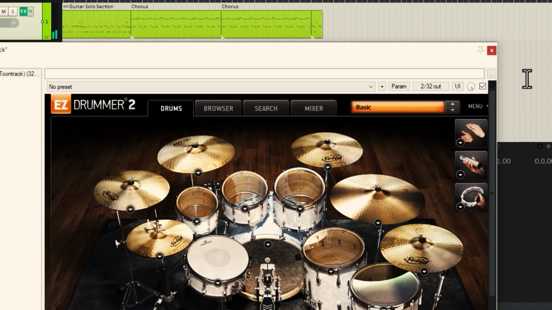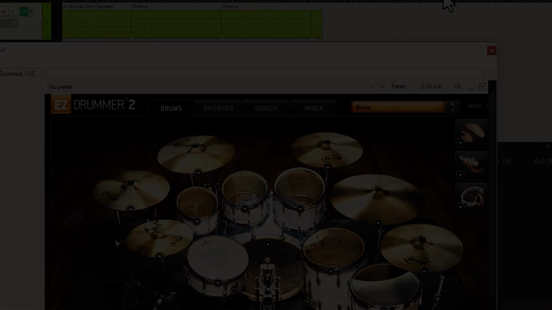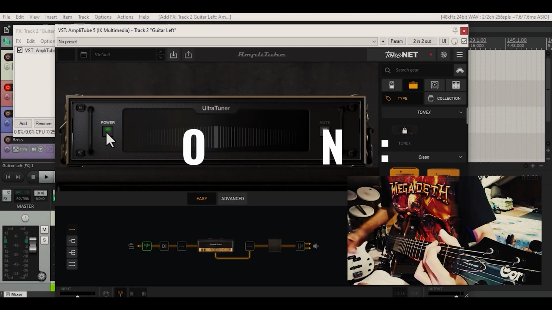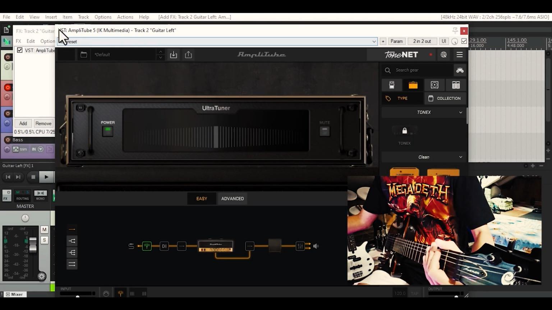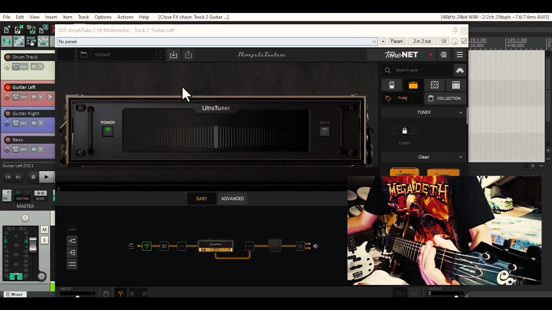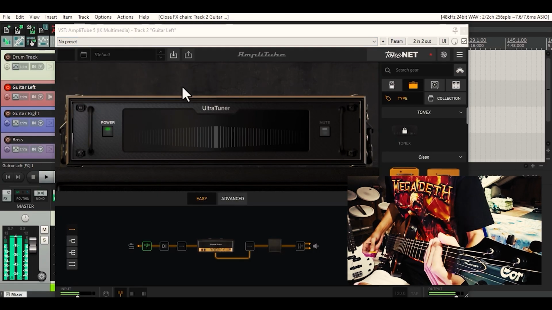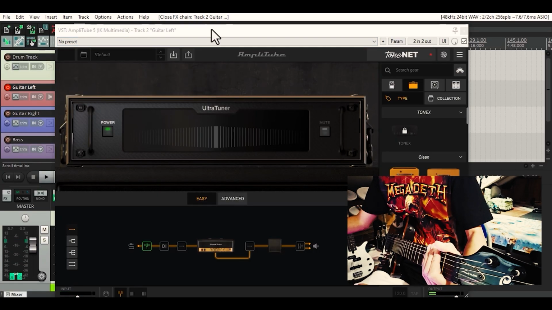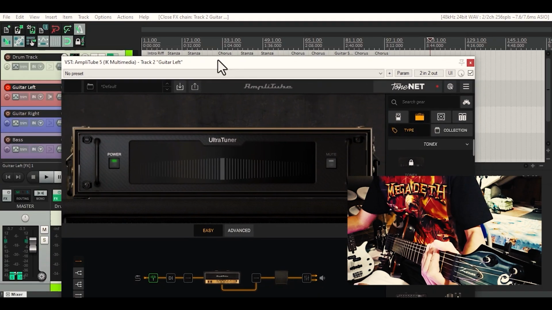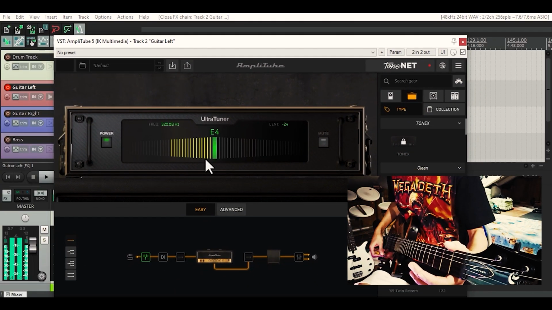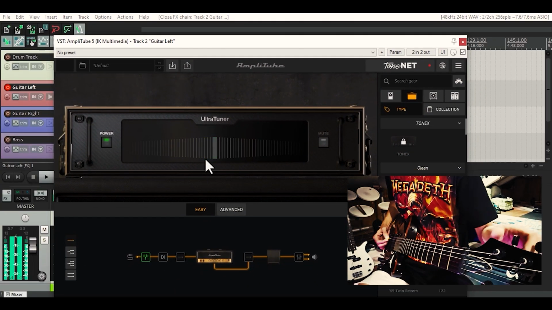Excellent, our drum section is now complete. That's it for the drum section. Alright, let's launch Amplitude 5 for our guitar virtual instrument. Here's my Chord Z44 electric guitar with humbucker EMG HC passive pickups. Let's tune the guitar first, standard tuning for this one.